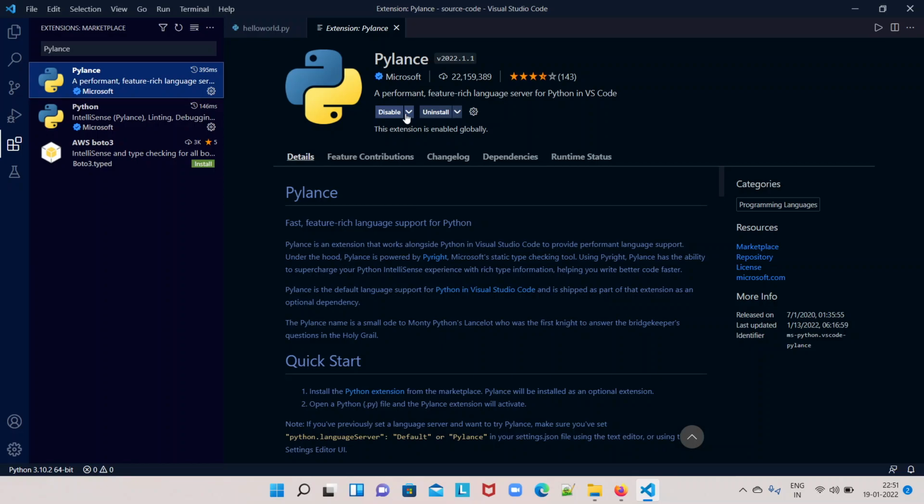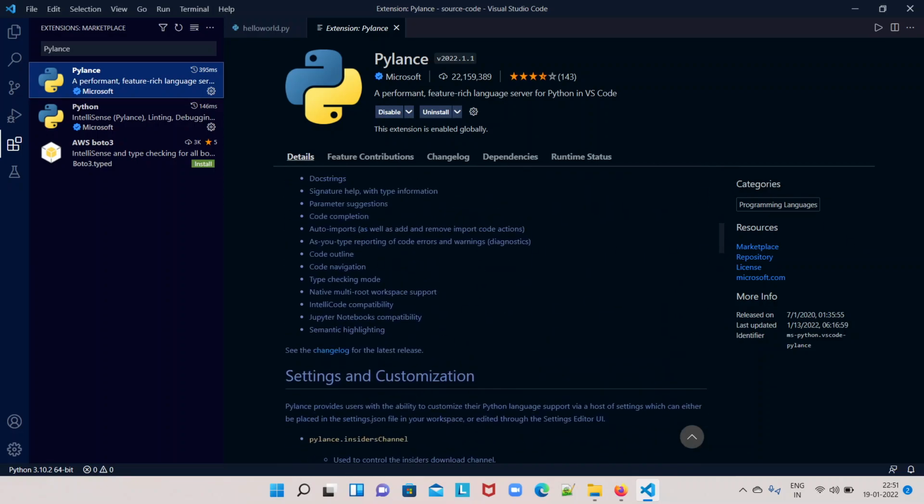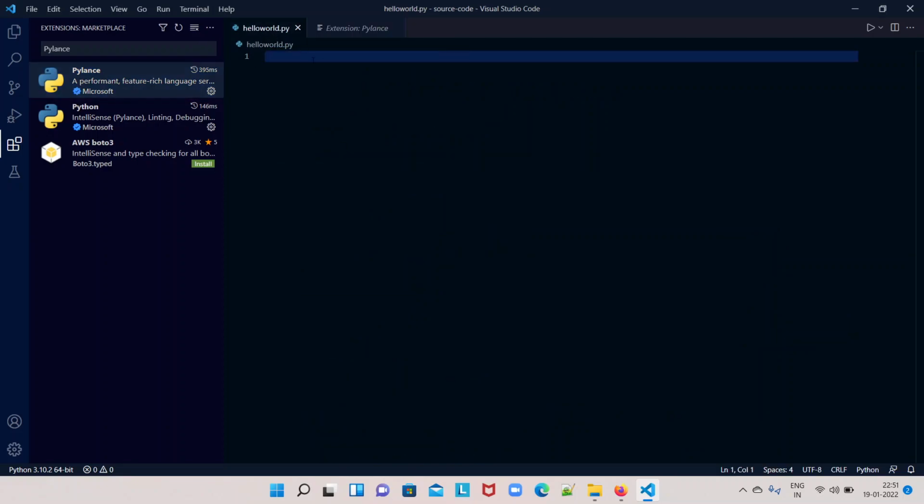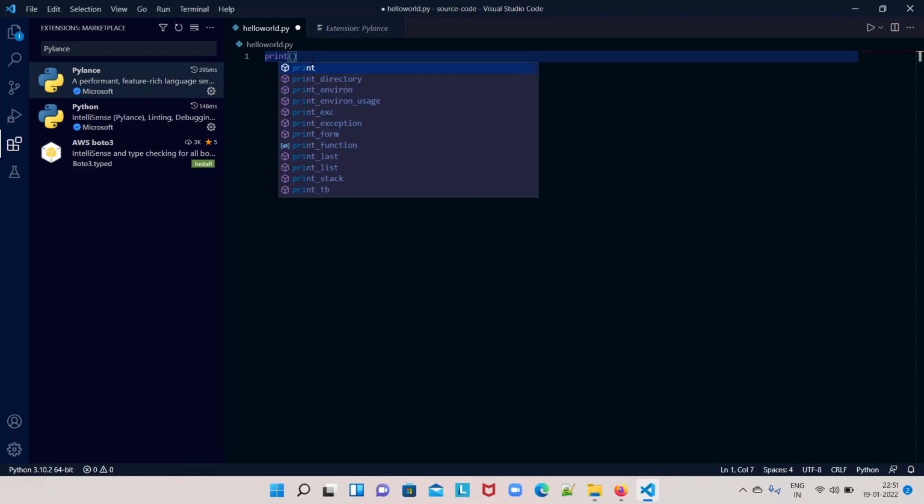It is an extension which provides code completion, auto imports, method signatures, and code navigation from one file to another file. All these helpful features are available. Once these two extensions, Pylance and Code Runner, are installed in your Visual Studio Code, you are good to write a Hello World program. This is just a simple Python program.